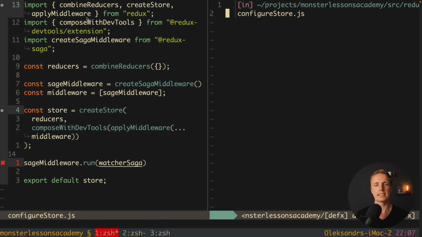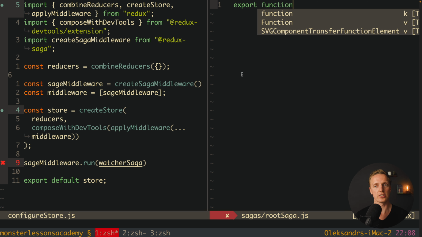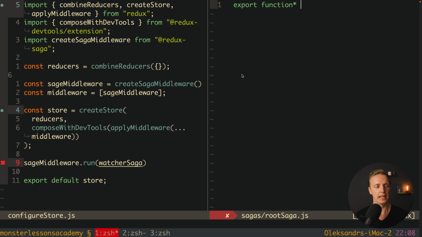And this is why here inside source Redux, where we will pack all our Redux stuff, I want to create a new folder which is called sagas. And actually here inside this folder, I want to create rootSaga.js. So what we want to write here is code like this. We're exporting here a function, and here we put a star, and this is our watcher Saga. And now inside it we will write different calls for what we need to listen.